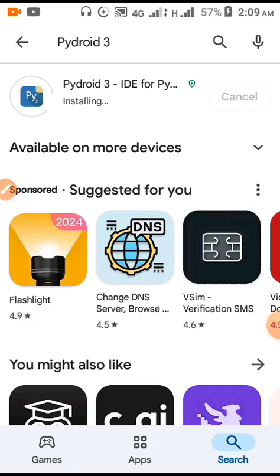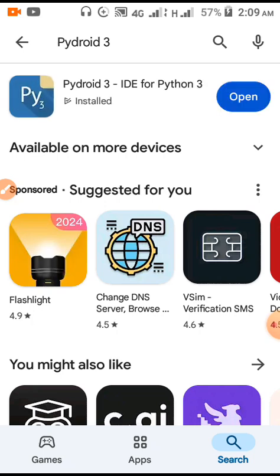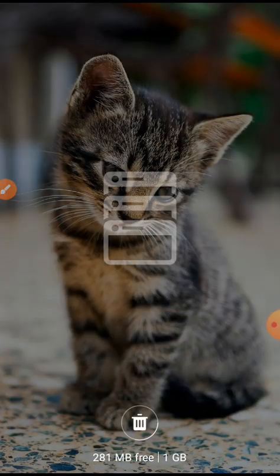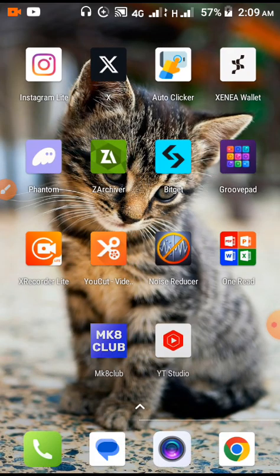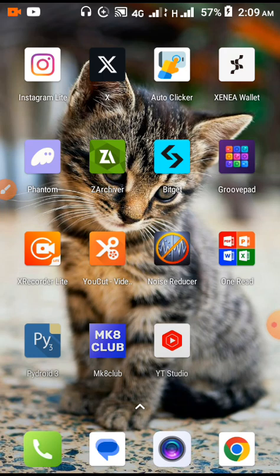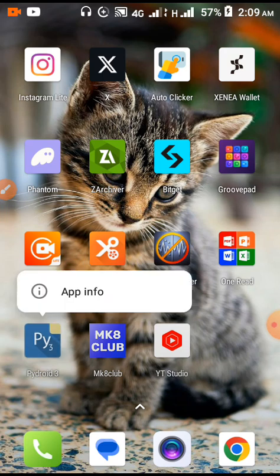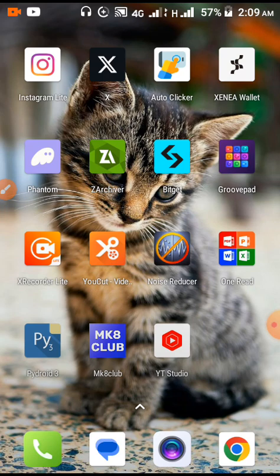As you can see, Pydroid has already been installed. So once it's done installing, I'm going to open it and see how to configure any remaining things on the app. Okay, it's installed completely. First of all, let's close our Play Store. So this is the Pydroid. Just click on it to open it.